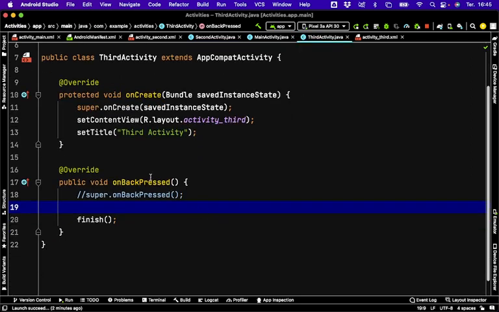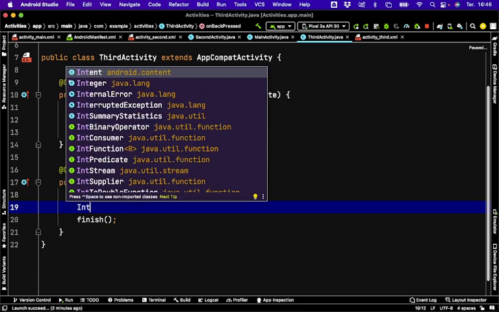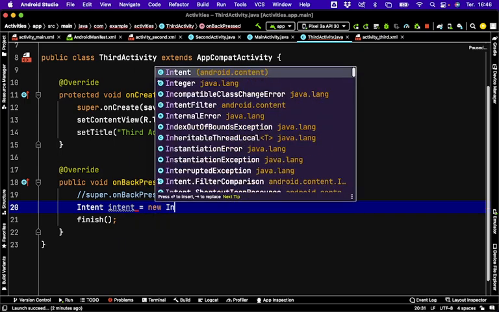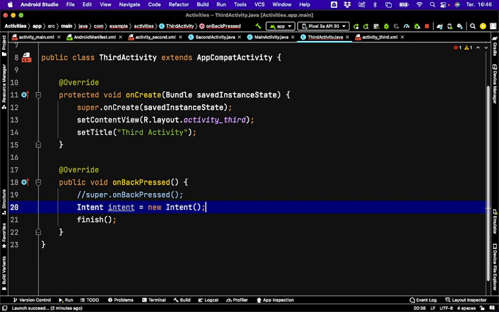And then here, I'm going to pass information back. What do I need to do? I need to create an intent. Intent equals new Intent. But this time I'm not passing any arguments. Why is that? Both of them are already created, so I don't need to create anything new. It's going back to the other one.